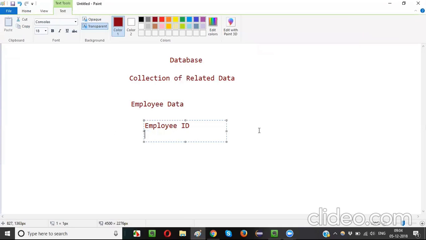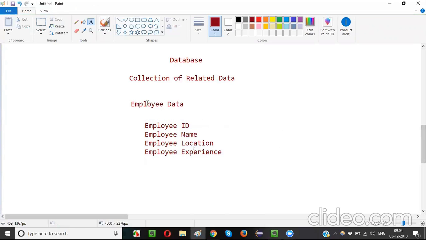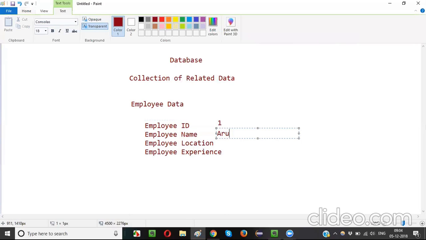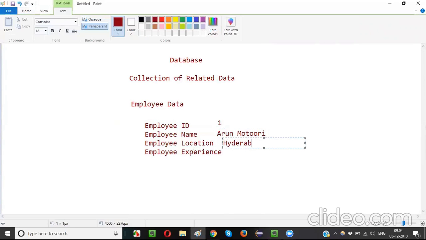Employee ID, employee name, employee location, employee experience. Let's say these are the variables, and each variable has some data. For employee ID, there may be multiple sets of data. One set of data is like this: employee ID is 1, employee name is Motori, employee location is Hyderabad, and experience is 12 years.